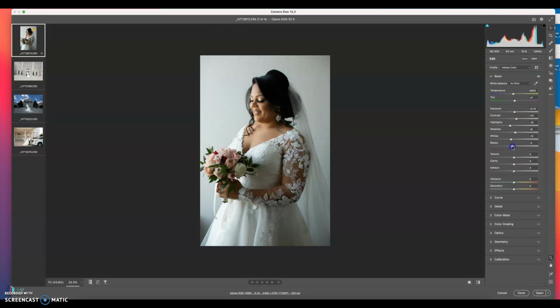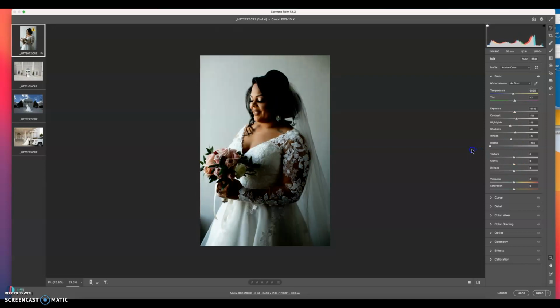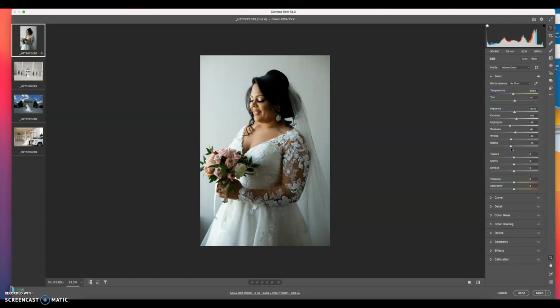The blacks is always to the negative, but again, you've got to be careful. You can't go too much. So it's about 10 and 20 again, minus 10 or minus 20, somewhere between that line right there. I actually don't touch the texture, the clarity, the dehaze. If I do touch the dehaze, it's going to be very, very subtle, like 1 or 2, but most of the time I don't even touch it.